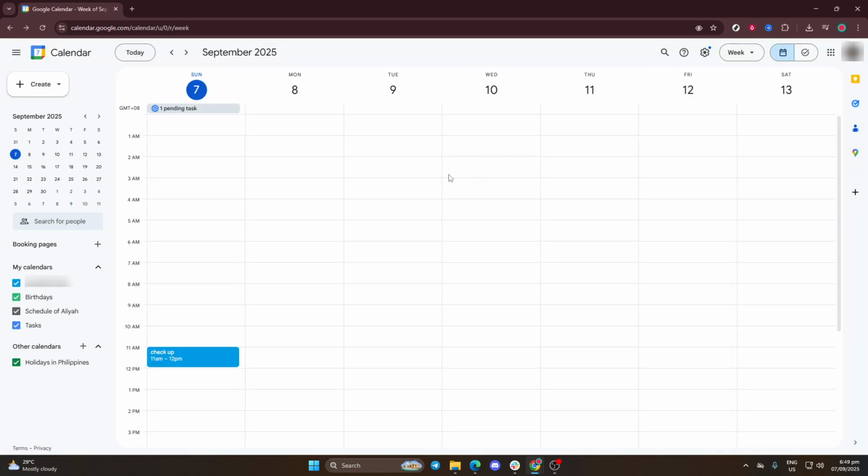With just a few clicks, your important event is back where it belongs, and you can breathe a sigh of relief. This straightforward process is a lifesaver for when accidents happen, ensuring you never lose track of essential appointments or reminders.